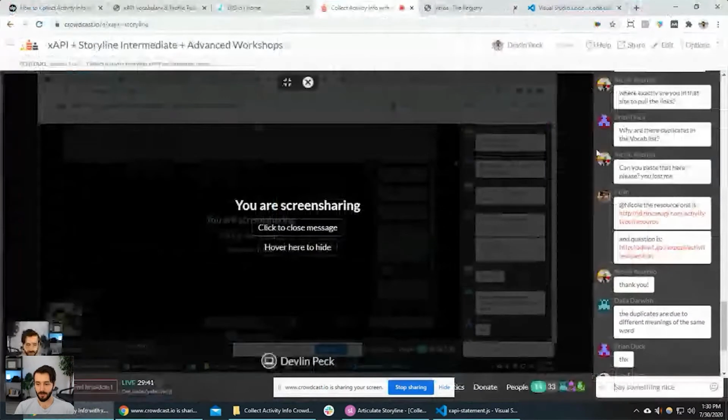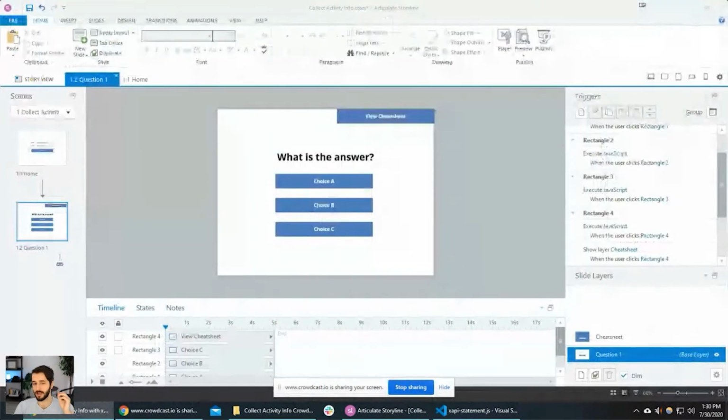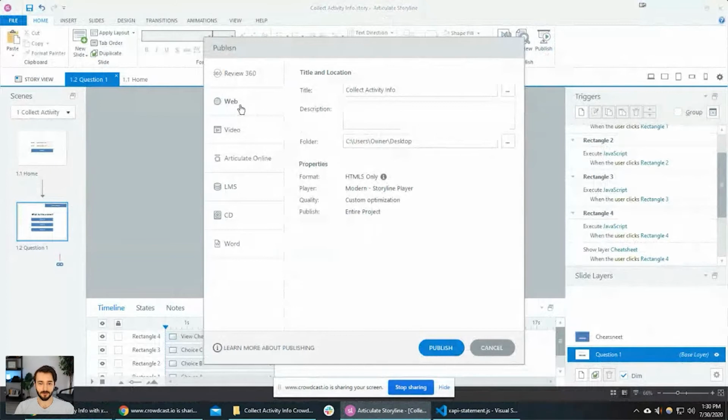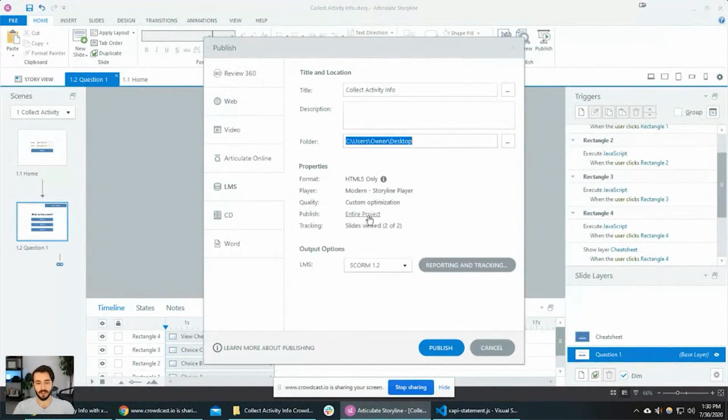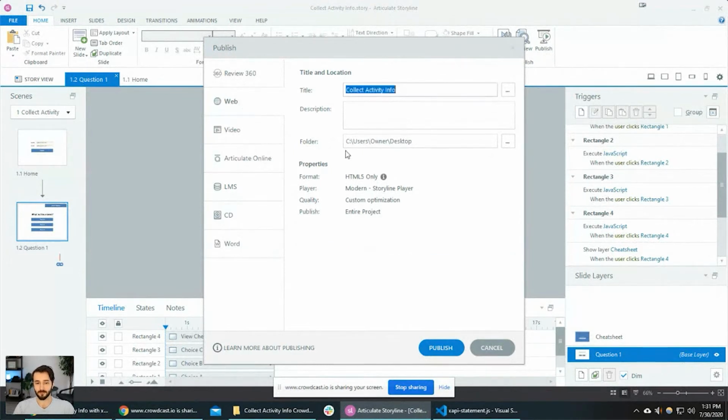But from here, I'm just going to publish it again, and it'll be a refresher on how to add the code we need. So I'm going to save this file. I'm going to publish it. We're going to publish it for web, and I'm just going to send it to my desktop. So not Review 360. It doesn't need to be a SCORM package, but it can be. So this can be a SCORM package, a tin can package, and we could add the stuff there. But we're just going to keep it simple and do it for web. So I'll publish it to the desktop.